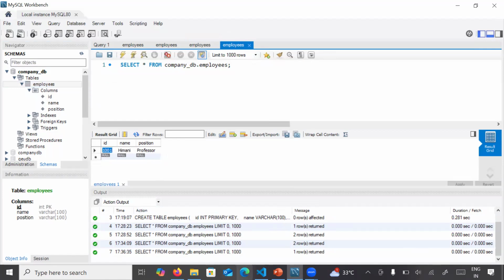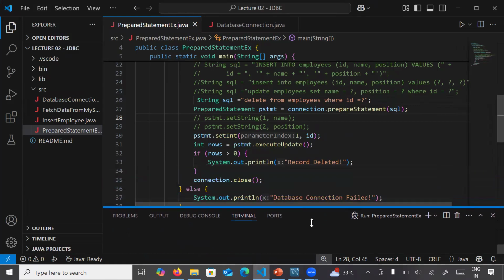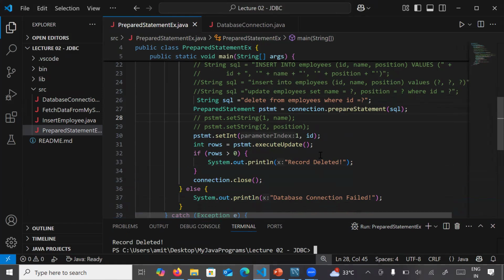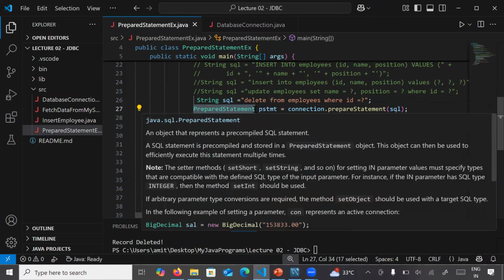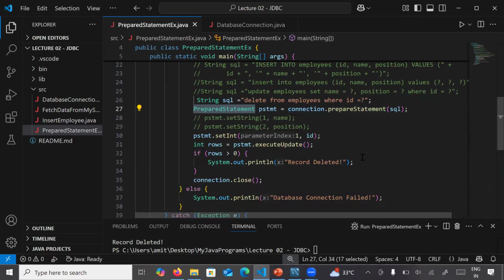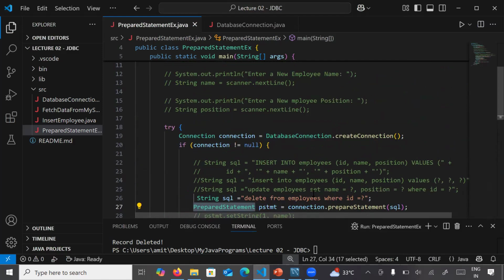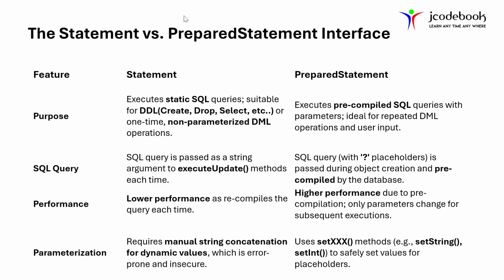So guys, I hope you understand how to perform the different operations on a database like insert, update, or delete using a prepared statement interface. If you are taking everything from the user, I will recommend you to use a prepared statement interface. Along with it, we also have key differences between a statement and a prepared statement interface. So let us see that part also. Here, these are the key differences. Statement interface is used to execute your static SQL queries or DDL statements like create table, drop, or a select statement.